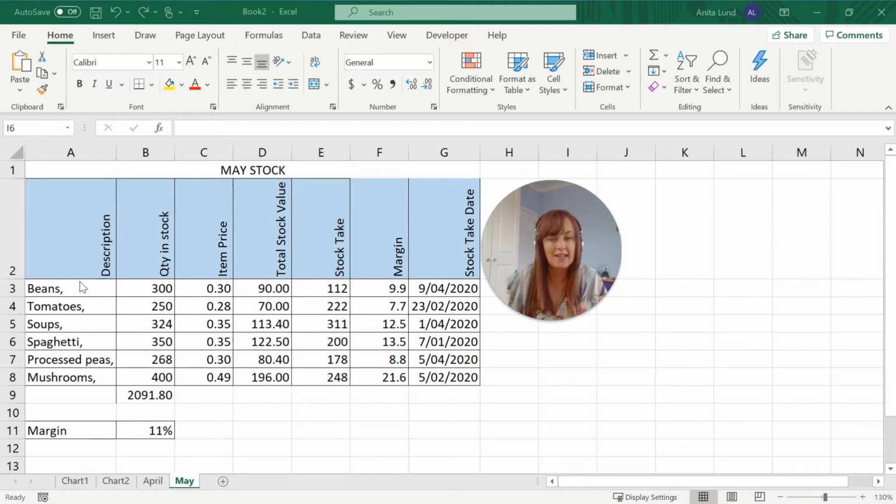So let's take the example of the descriptions in column A. As you can see, at the end of each description, we have a comma, and I want to replace the comma with a blank. Now, to do this, I use the Find and Replace option, but the first thing that I want to do is highlight the cells that contain the commas.